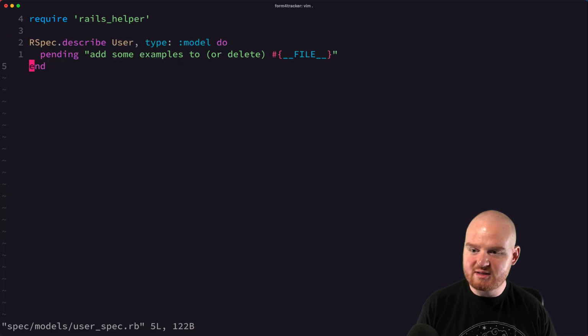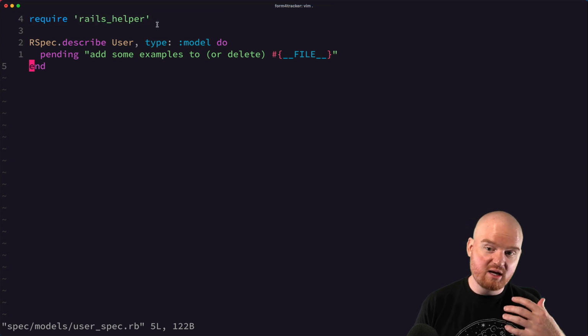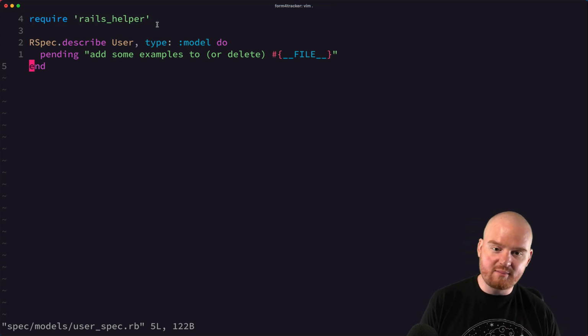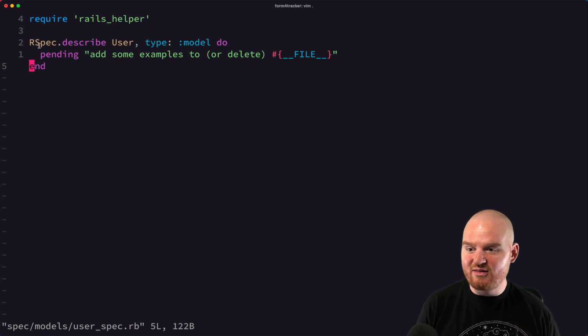And in here, you'll notice that we're doing a couple things. First, we're requiring this Rails helper, which is going to include the gems and a little bit of setup for us. Then we are using the rspec.describe method. We're passing in the class that we're describing and then specifying the type of test this is. So this is a model test.